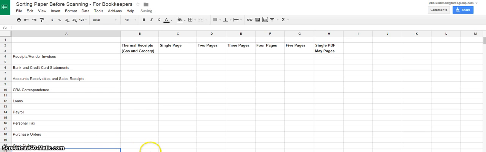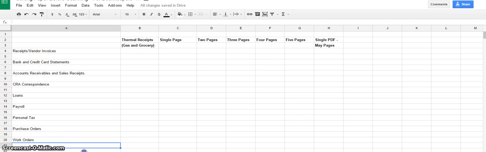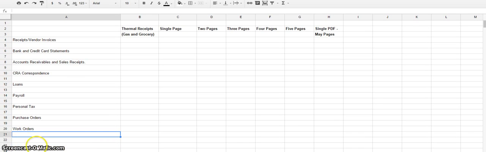Or you might have, sorry, I gotta pull this down. You might even have timesheets for staff. Anyways, and then you're going to organize them all by the quantity of paper.